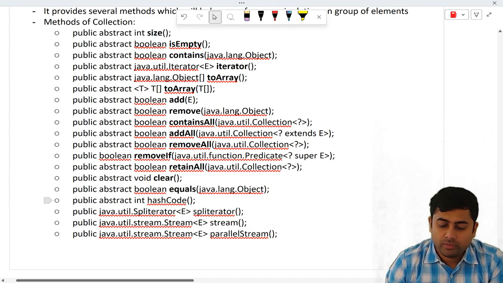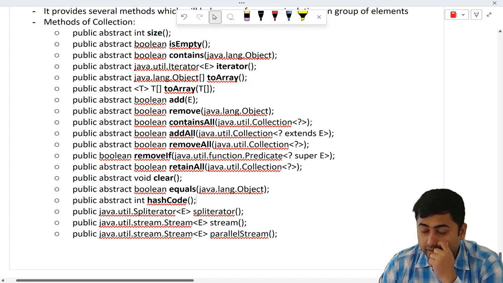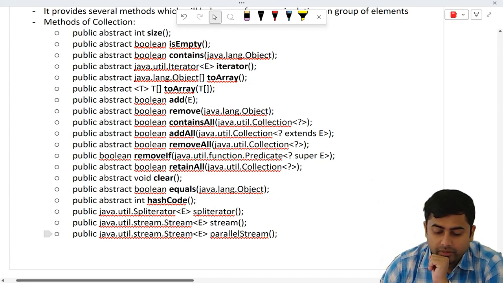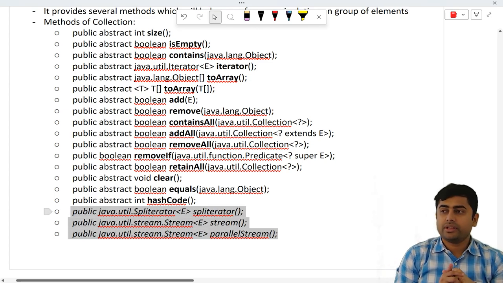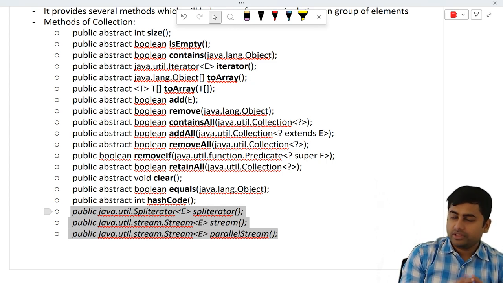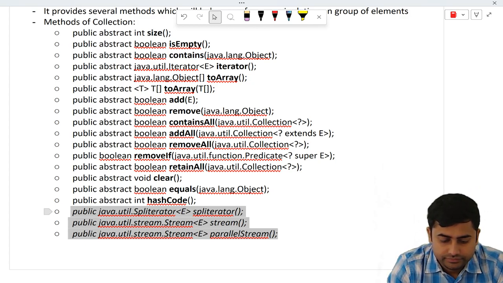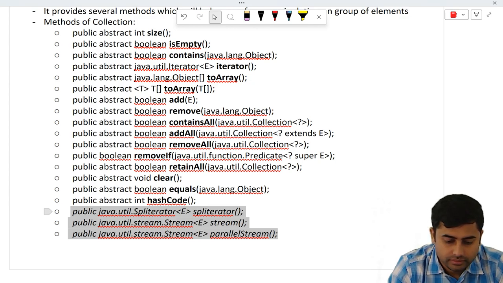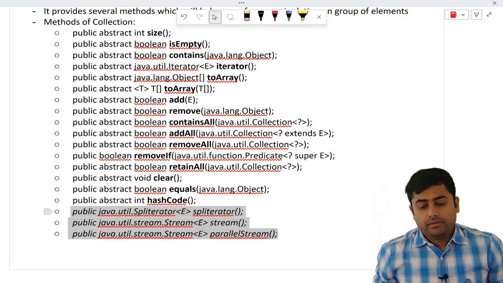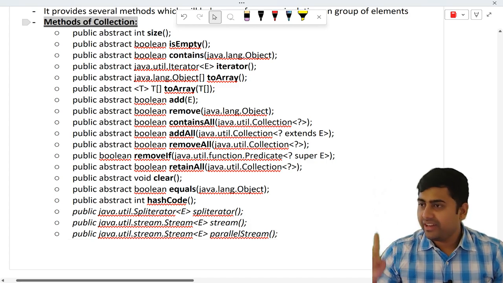Equals method and hash code method. These are also added. Then some Java methods are available, these methods related to stream. So we'll look into stream. If you want to read the data from the given collection, then we can use streams also. Just have a look at the methods. So these methods are present in every other class.